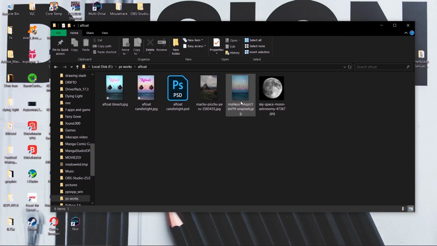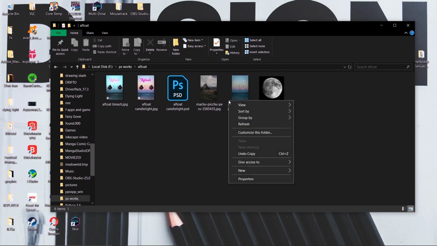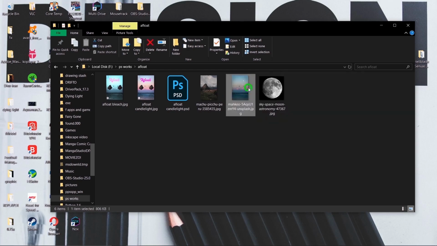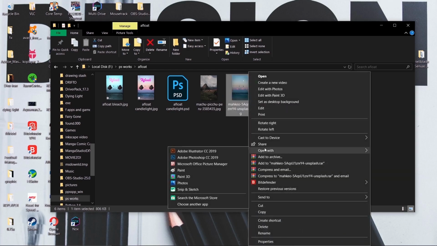Okay, so now that we're back, the first thing we're going to do is import our image into Photoshop. And there are basically 2 ways of doing that. The first is by dragging the image onto the already opened Photoshop app, and the second is by right-clicking on the image and clicking Open with Photoshop. I prefer the latter.